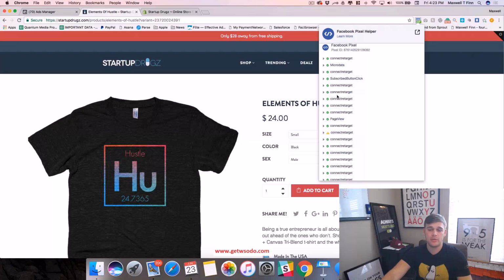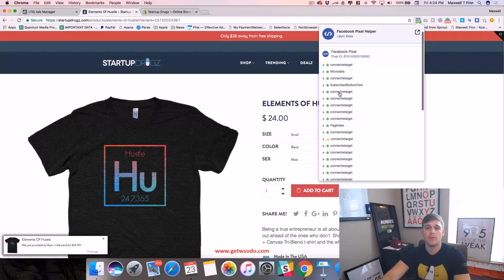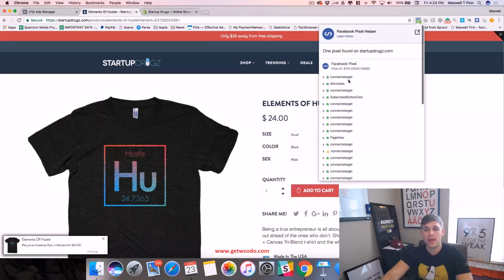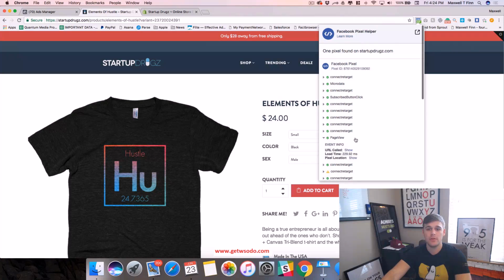So ignore this connect retarget. This is a power tool that I'll actually talk about later in the course for really advanced pixel tracking. So ignore that for right now. But what you'll see is things like page view.